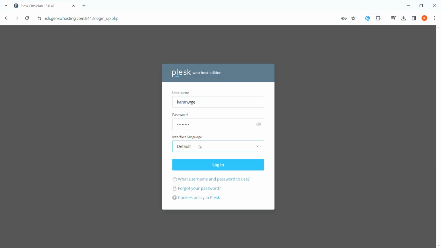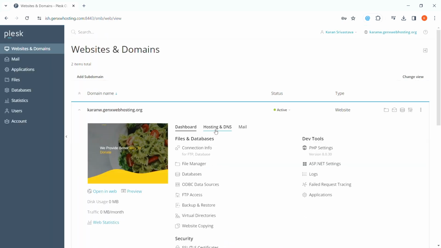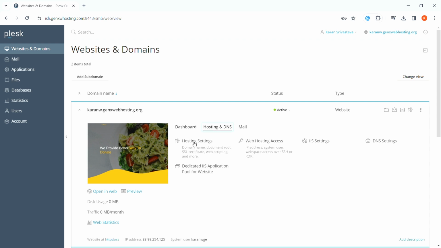Hi everyone, in this video we learn how to install free SSL in Plesk. You just log in to your Plesk panel. After logging into Plesk, select a website and domain where you want to install SSL, and click on the Hosting and DNS option.